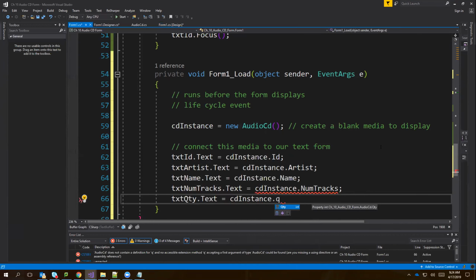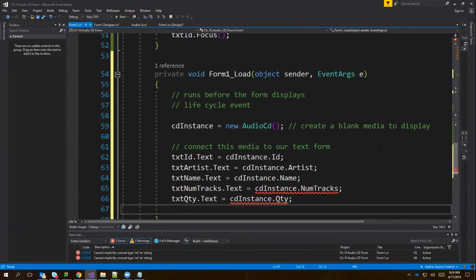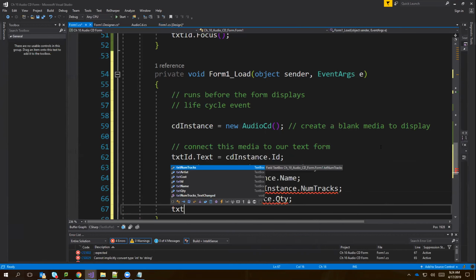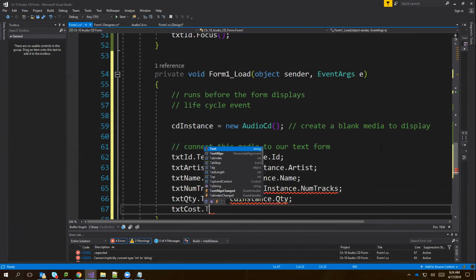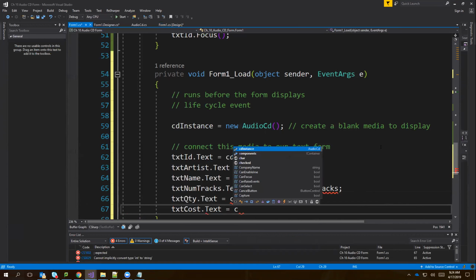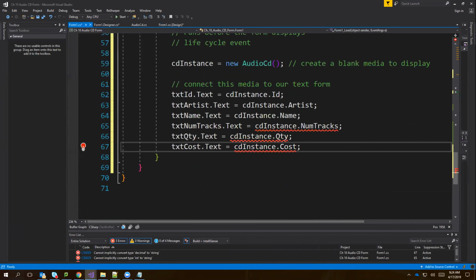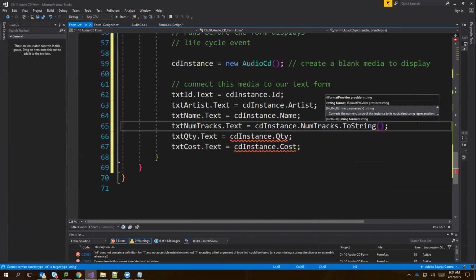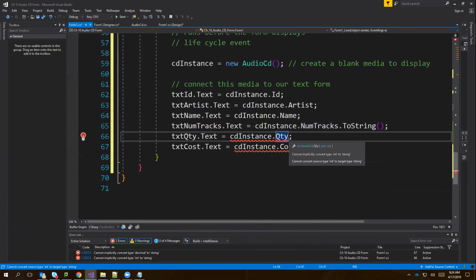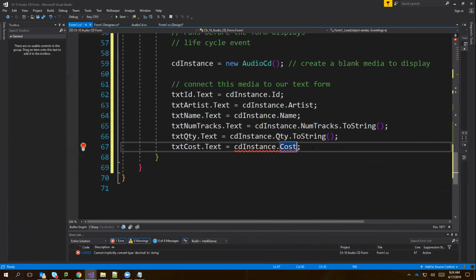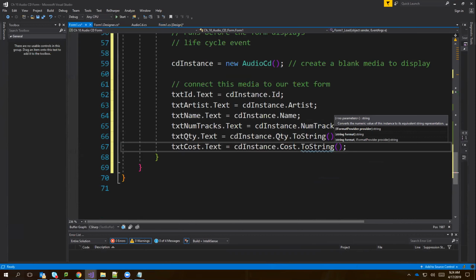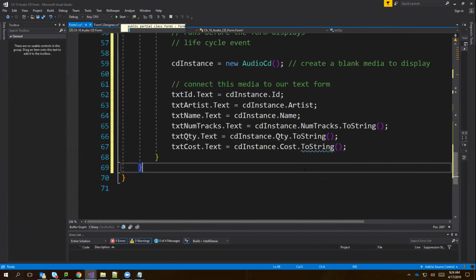And then my cost. So again, we have a few that we're going to have to convert. But this time, we only need to convert them to strings. So we can do that really easily. I'll just put the .ToString on the end of each of those. And then we should be ready to display.